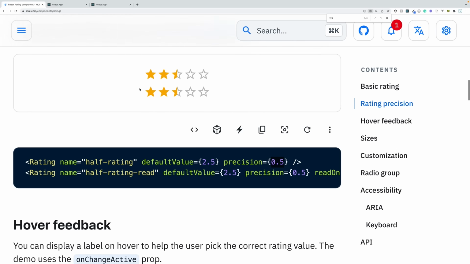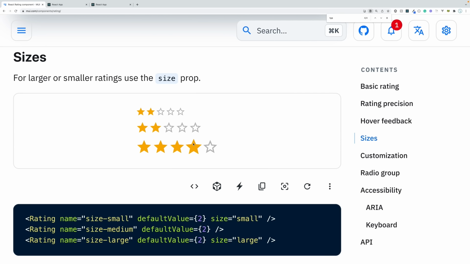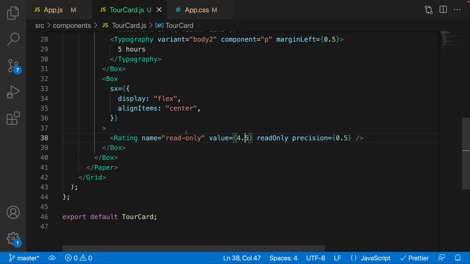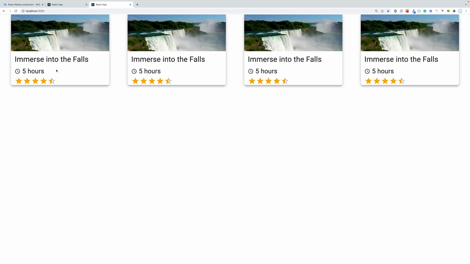So the next thing that we want to do is make it smaller. Over here you can look at the sizing. We can just give it a size prop that is either going to be small or large, and by default it's going to be medium. So I think I'm going to give it small. Let's go ahead here, let's copy this, and let's give this a size of small. Let's paste that right in there. And by doing that, you can see that now it's looking a lot better.